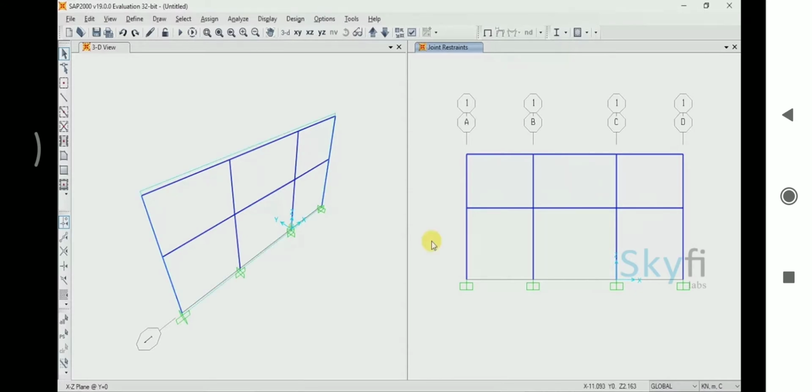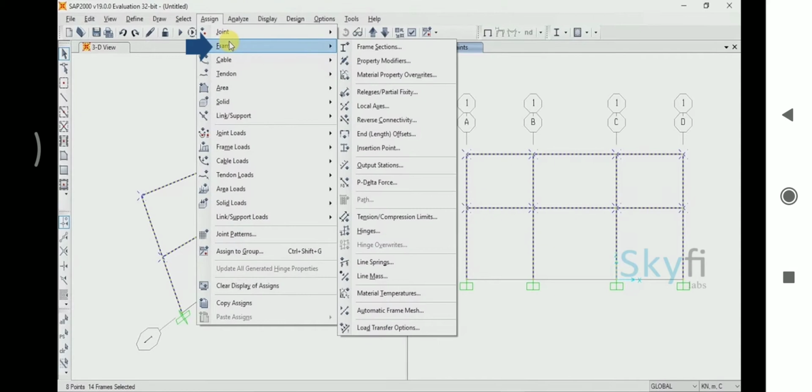If you select from left to right, only the objects inside the selection area get selected. Press Escape on your keyboard to deselect. If you select from right to left, the objects inside, as well as the objects touching the boundary of the selection area, get selected. After selecting the frames, go to the Assign menu, select Frames, and select Frame Sections.